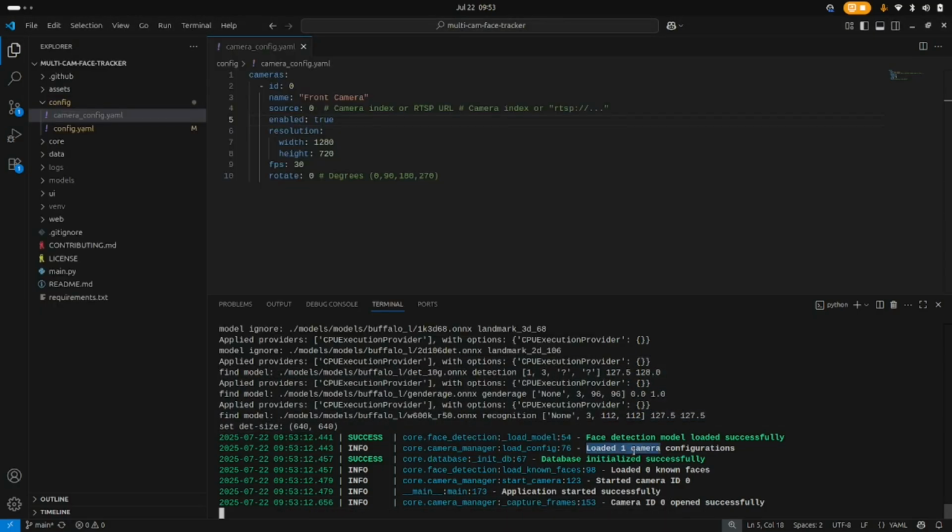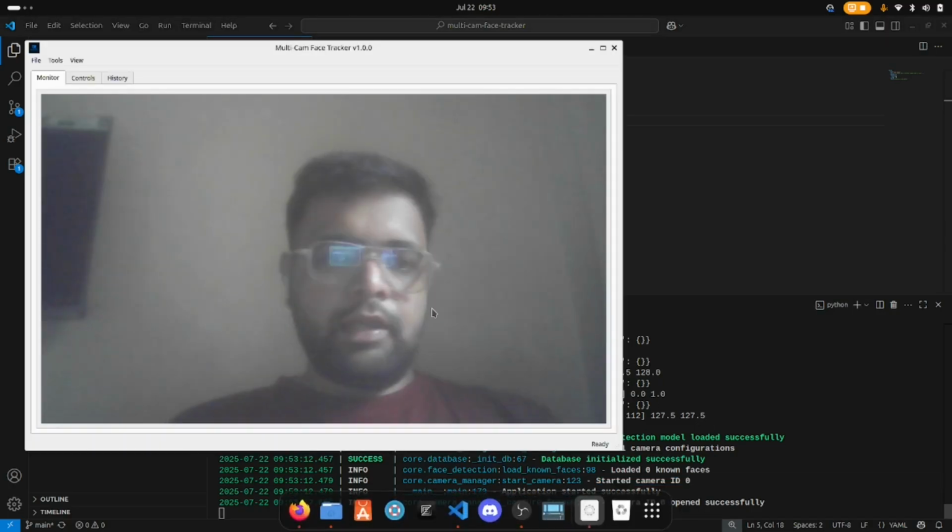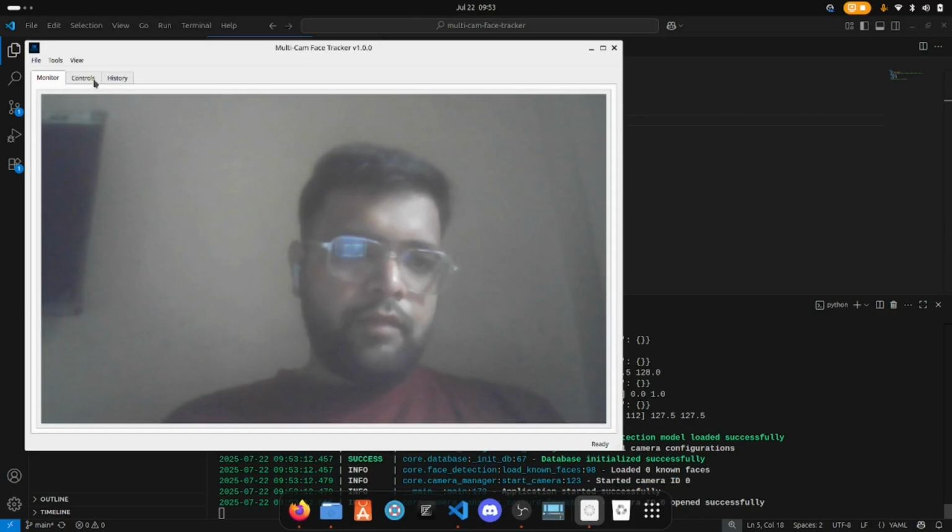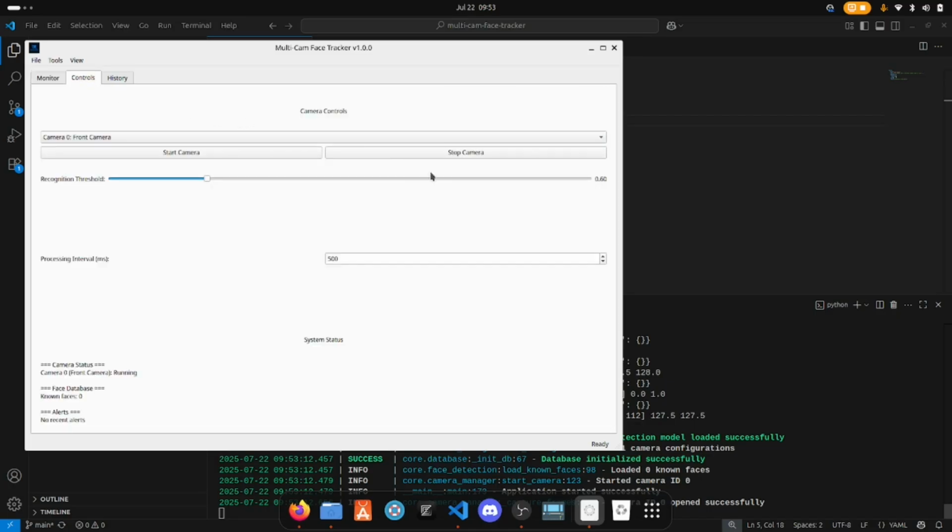After this, you can see it loaded one camera configuration. If you have multiple cameras, it loads multiple cameras, and it loads the zero face, which has no face for now. You can see here there is no face, image is deleted, and started camera ID was 0, application started successfully, every log is here. You can see after it the camera is working.